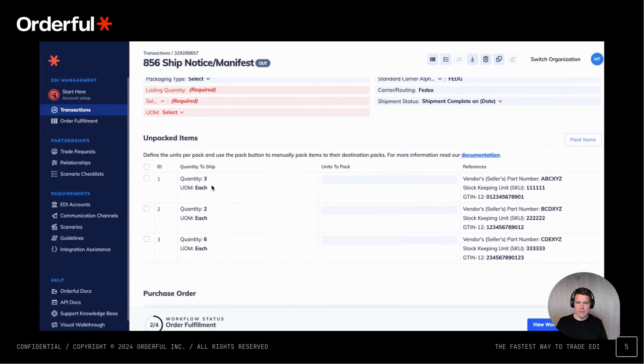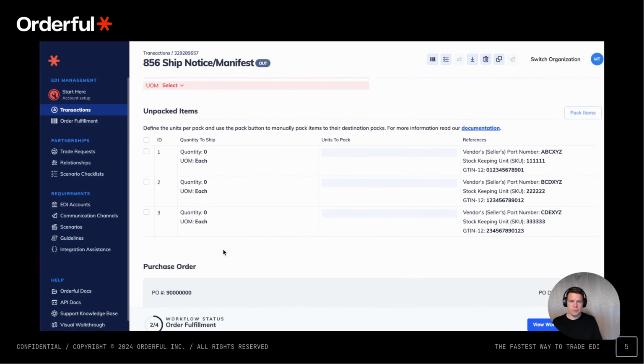The next section is called the Unpacked Items feature, and this helps you pack your 856 according to what was ordered. In each line, we can see how much is expected to ship. This represents what was on the purchase order. And in the next section, we can click how many units we want to pack into each unique pack. You can see here, I'm entering the quantities I want to pack into each logistical unit, in this case, a pallet. Every time I click the pack button, I create a new pallet. Now I have 0 quantity to ship and everything is packed.